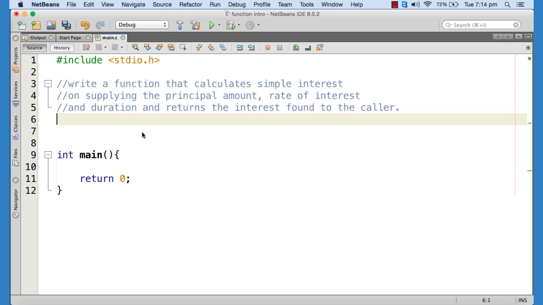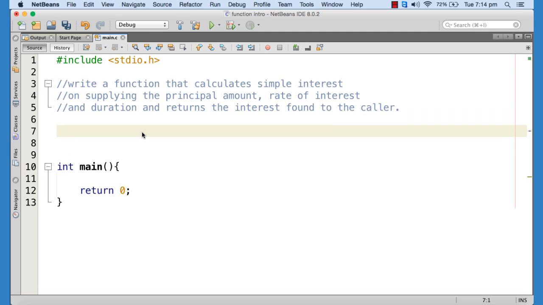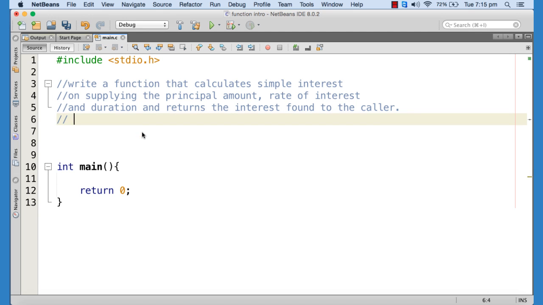So let's start. Here is a simple programming example where I'm going to write a function in order to show you how we can write a function practically. We need to write a function that is going to calculate the simple interest on supplying the principal amount, the rate of interest, and the duration. We know that the formula for this particular purpose is simple interest equals the principal amount multiplied by the rate of interest and the time, divided by 100. So that's the formula. We need to apply this formula for this purpose.